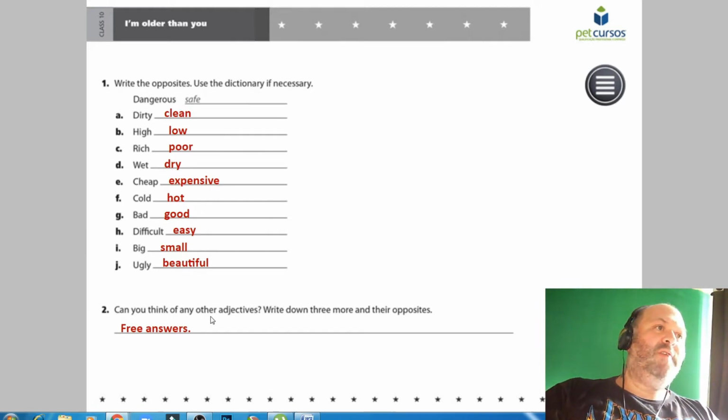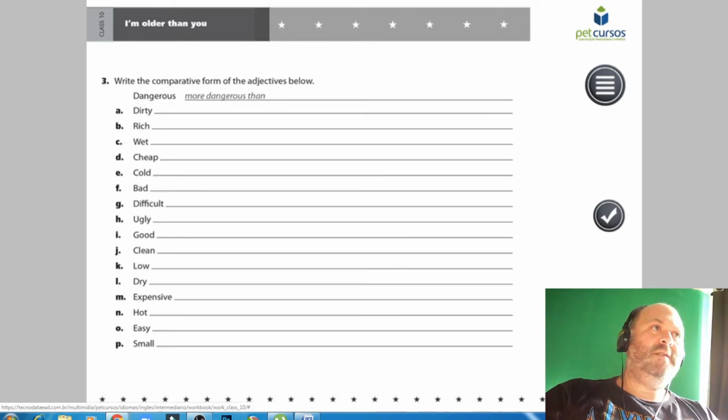Exercise 2, can you think of any other adjectives? Write down 3 more. So you could write 3 more and their opposites. Let me give you some help. Fast, slow could be. Tall, short, and fat, thin, or slim. That would be. Okay, some 3 more. Okay, guys, very good. Let's go to exercise 3.